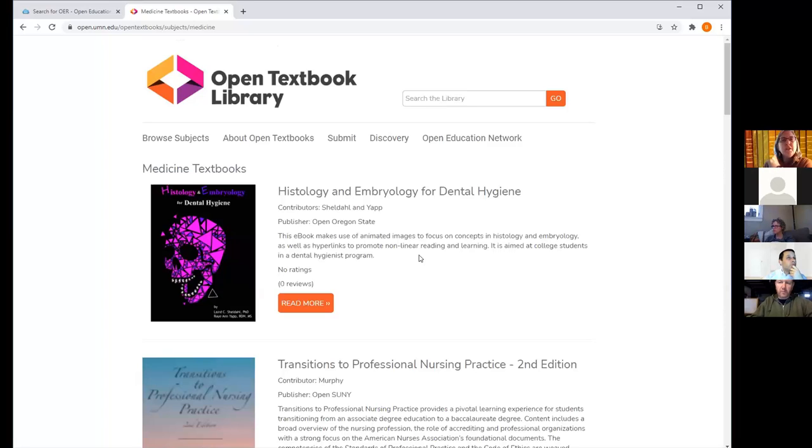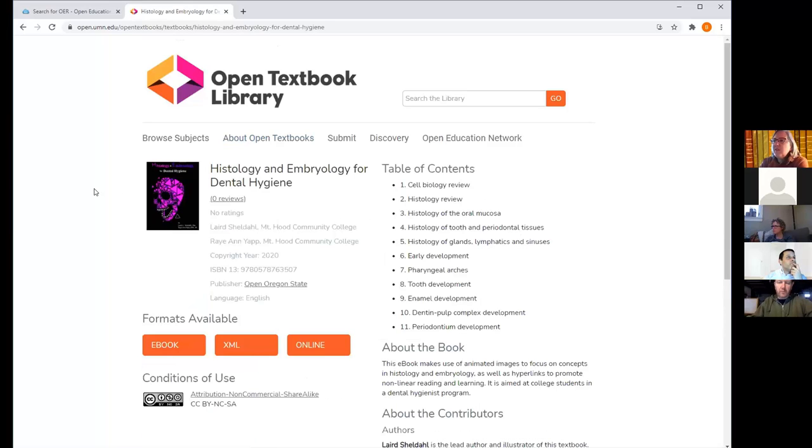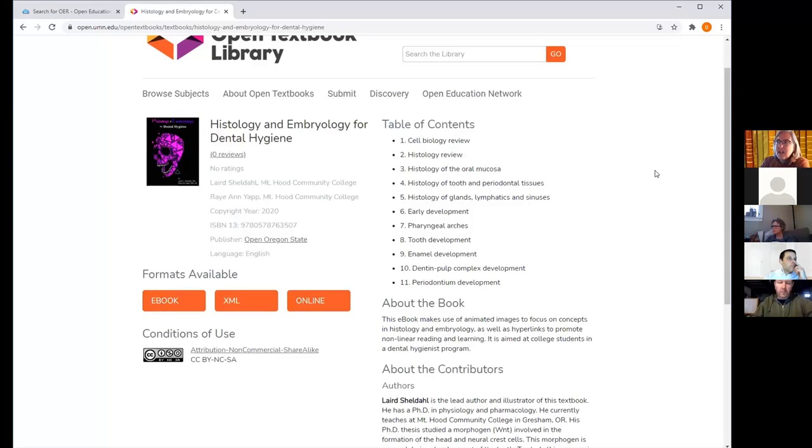And one of the things that caught my eye was it's specifically for college students and dental hygienist programs. So certainly that's what we have at Hudson Valley. Again, I leave it to you faculty experts to determine if this is a book that would meet your needs and if the content is up to date. Here's how we just click into this one. I can't testify about whether this can be imported into Blackboard. That would be something you'd have to start exploring.